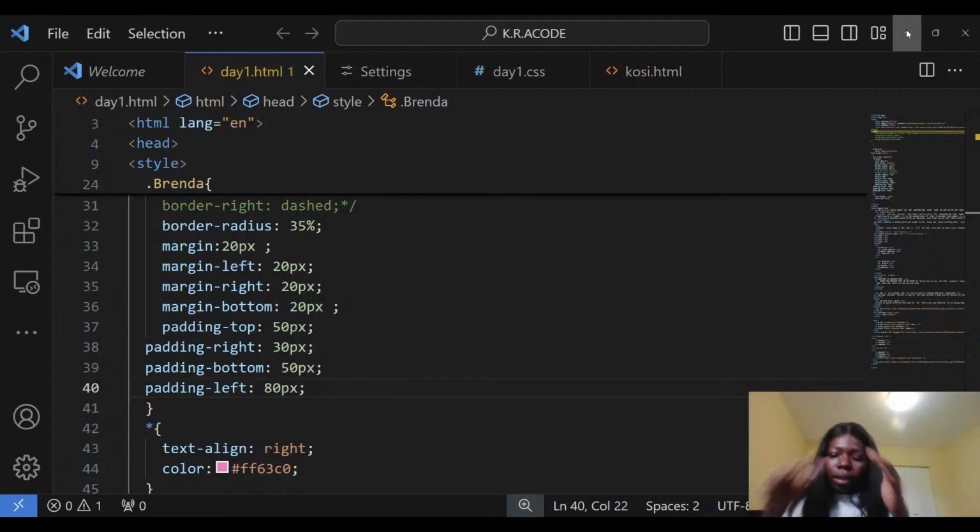Padding and margin. So how and when can we use this in CSS? How and when can we use this in CSS? I already gave an example from yesterday. Yes, thank you so much.